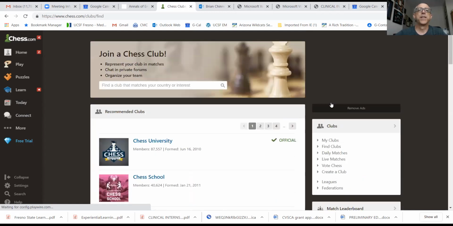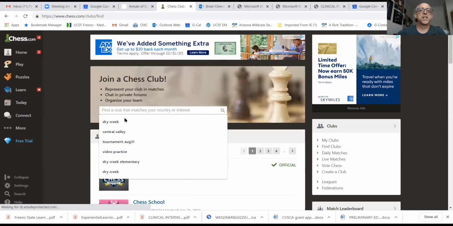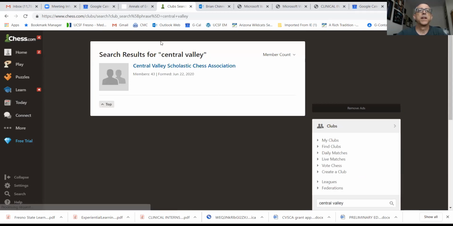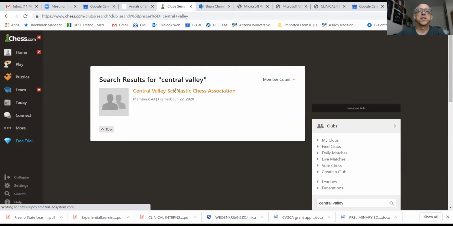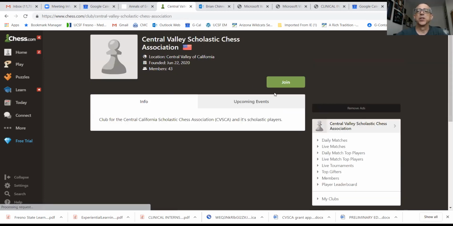Click that on the right, and you'll see something here that comes up, asks you to find a club. If we just put in Central Valley, we don't have to type the whole thing out here, and search, the Central Valley Scholastic Chess Association comes up. And that's what we want to do. We want to click on that, and there's the join button.